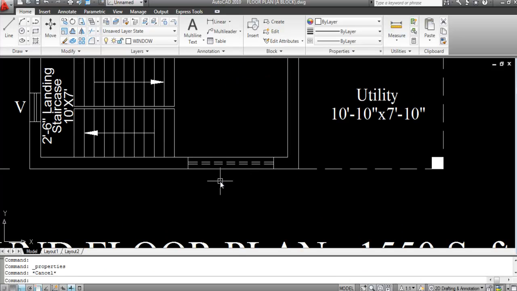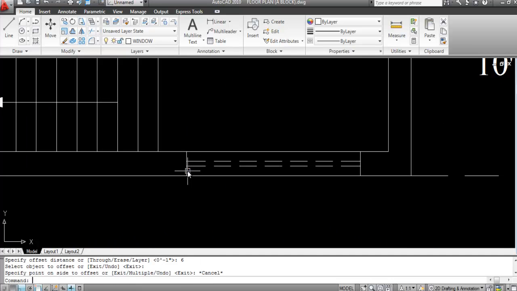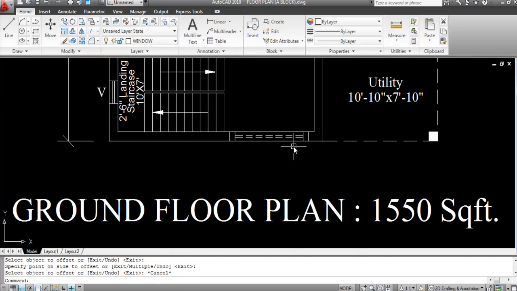So give offset distance 6 inch. Now select this line. Give offset distance 6 inch. Select this line, click to this side, select this line, click to this side. Okay. Now again take offset distance 1 feet and 6 inch. Now select this line, click to this side.